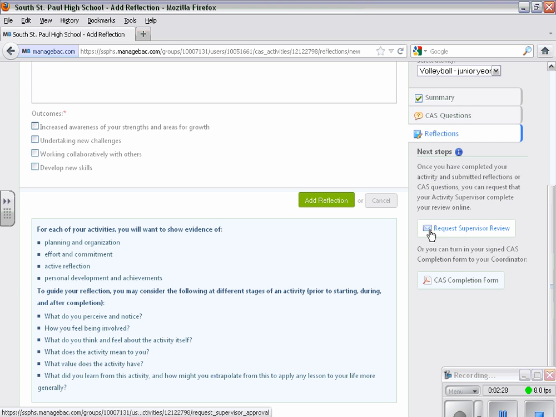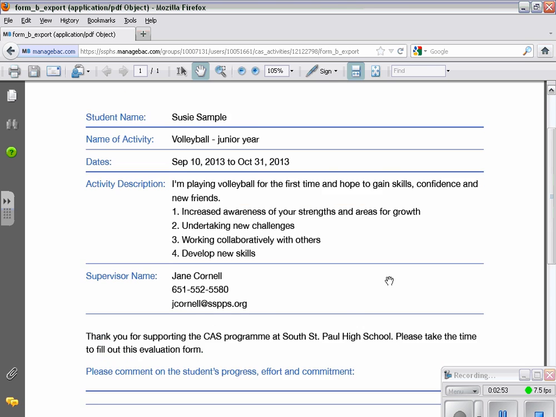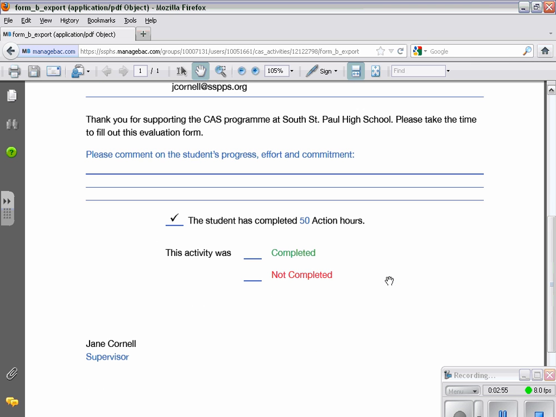If you click this button with the envelope, it will automatically email your supervisor. They will receive an email with a link. They'll click on the link and fill out the review. If you have somebody who doesn't have an email address, you'll want to click on CAS completion form. When you do that, it will put your information into a form for you, a PDF, that you will need to print out, bring to that supervisor, have them physically sign it with a pen, and then you will need to bring it to me, Miss Ellis, in room A246.